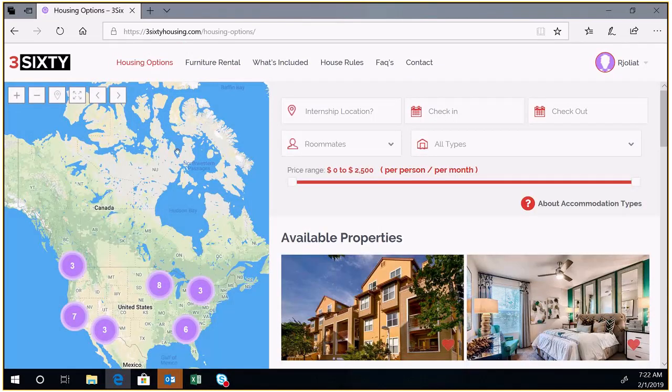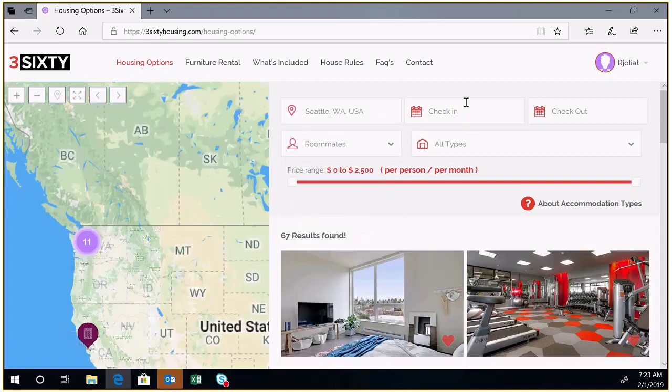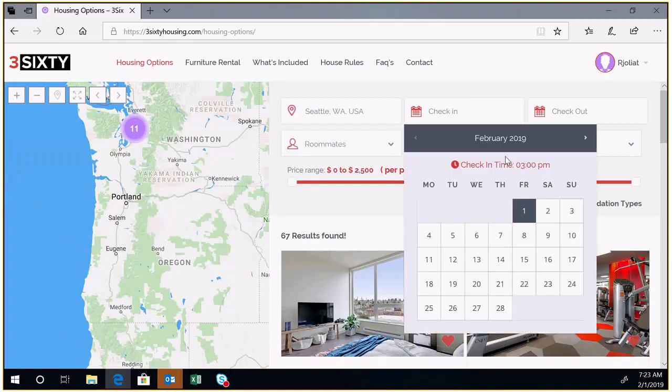This site has a variety of properties and different types of options available through our repository. The intern can easily list the location in which they are completing their internship. They can also look at the calendar to determine when they will need to arrive to be able to come to work on their first day.